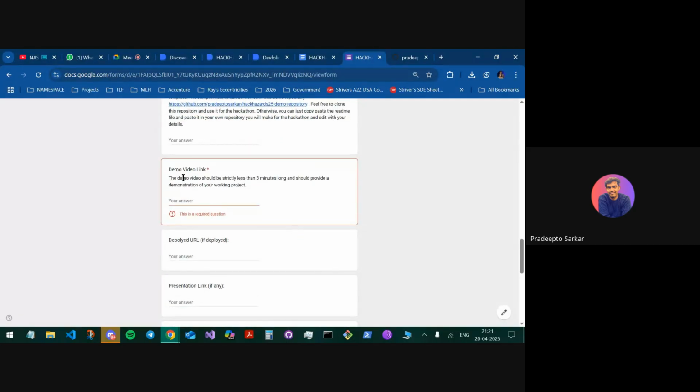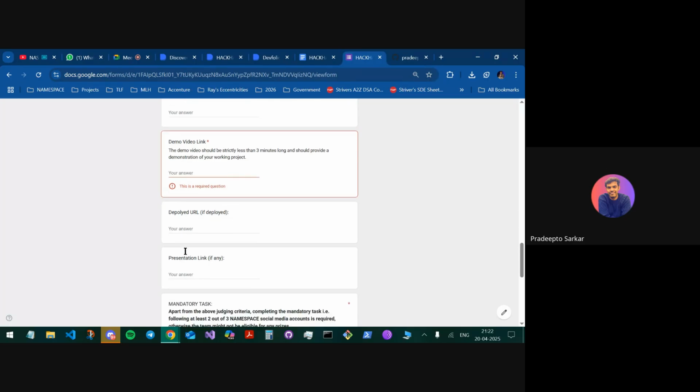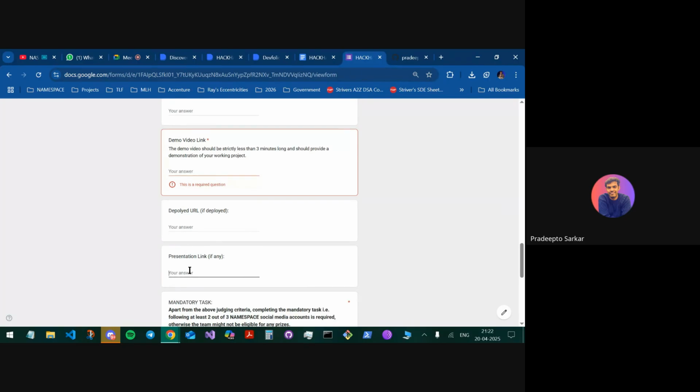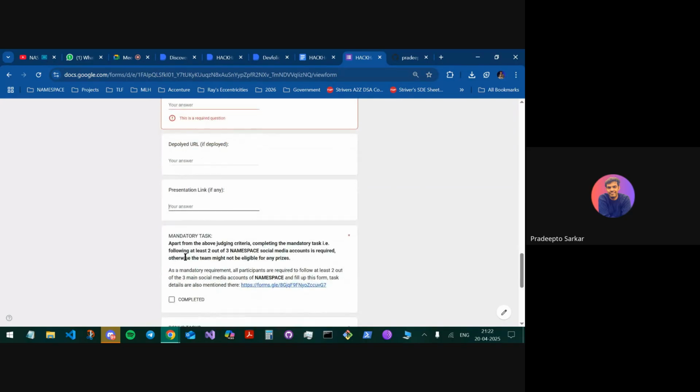So then here you have to mention the demo video link. It should be the same one you mentioned on Devfolio. Then the deployed URL. There are many instances when you have troubles hosting your backend or your front end. In that case, we are not making deployment mandatory. So if you have deployed, definitely you should put up the link here. And if you are sharing with us a PPT, it should be a public link. So mention the link of the PPT here.